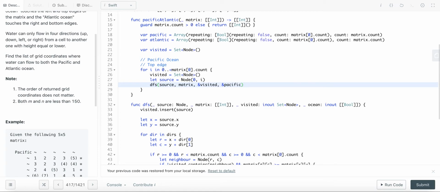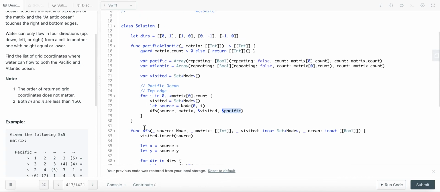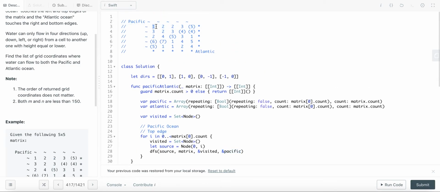After this step, Pacific will hold true for all cell values that can be reached if we start traversing from the top edge, meaning 1, 2, 2, 3, 5. So for instance, 2, this will become true, all of these will definitely become true, and then 3 will become true, 2 will become true because 3 can be reached from 1, this 2 can be reached from 2, and so on and so forth.